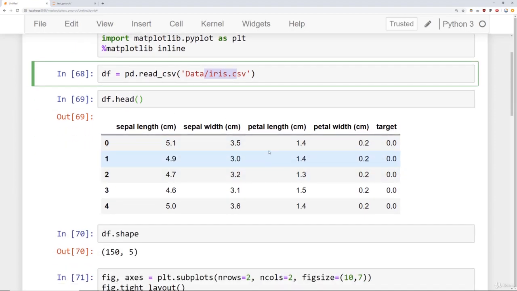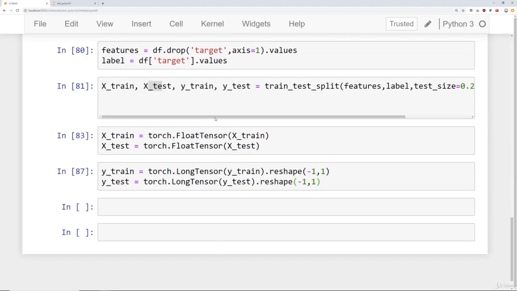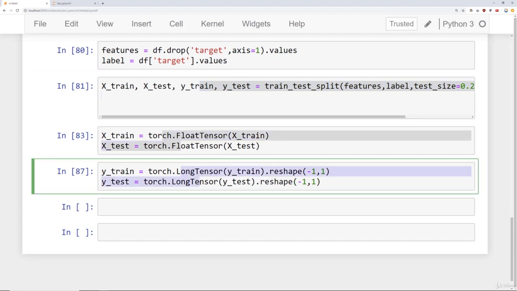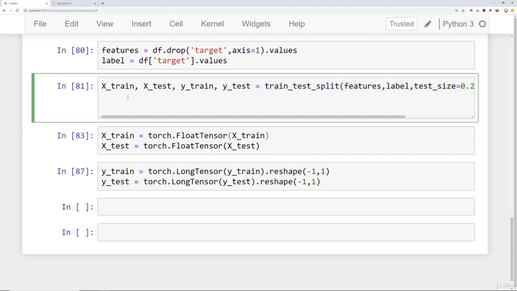You can see here we loaded it as a pandas data frame, and then we did our classic scikit-learn train test split and just manually cast it to tensors. So that's method 1, which is a little more manual, but it works just fine. Let's go ahead and see how we can use PyTorch's built-in utilities.